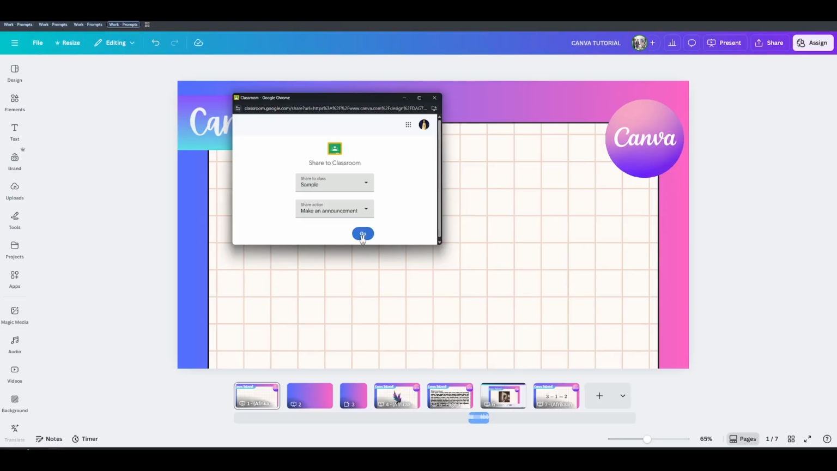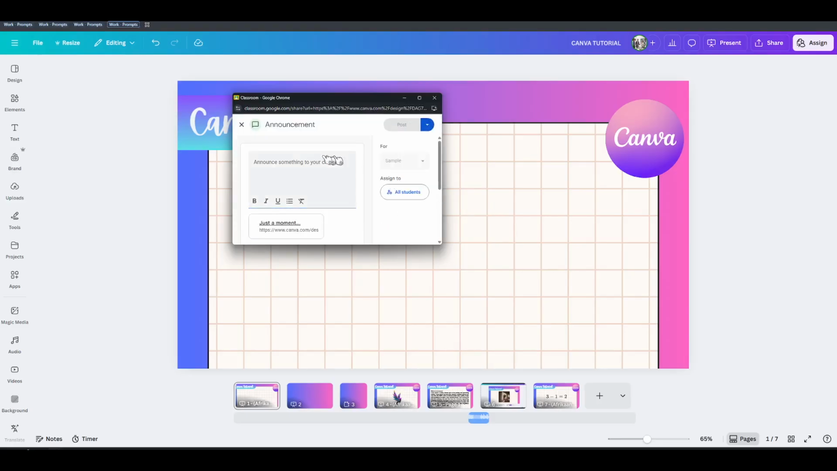You'll now see a screen where you can add a title and a description or instructions for your students. Be clear and concise with your title so it's easy to find later. In the description, include any important details such as what students should do with the design, how they should submit their work if applicable, or any helpful links.